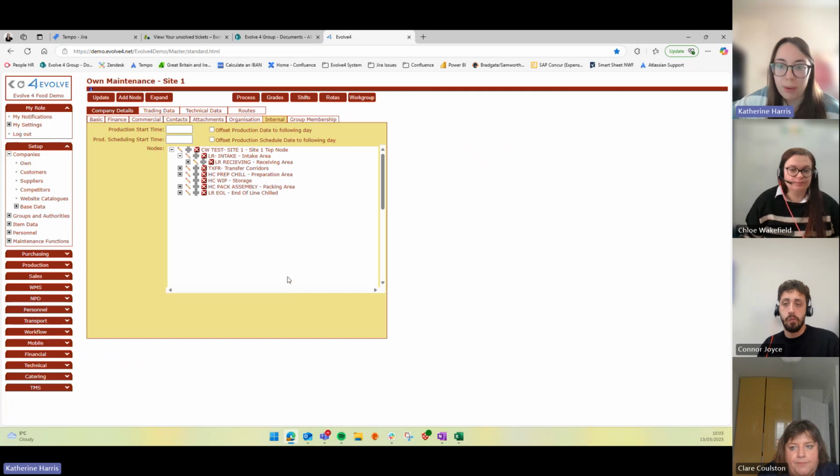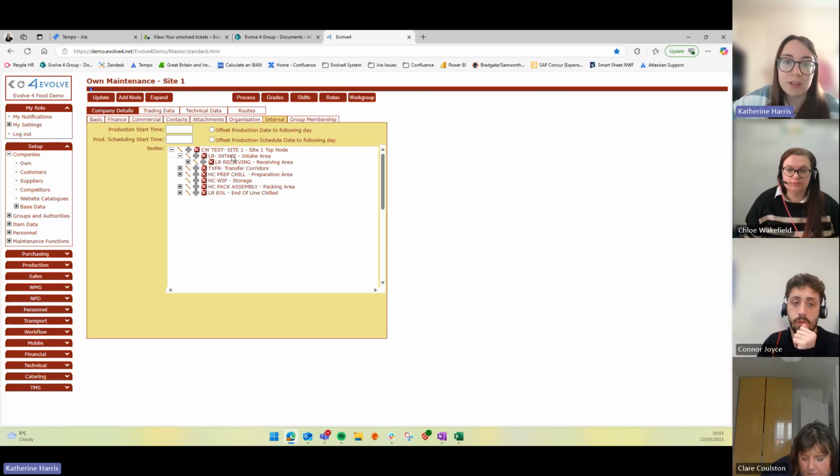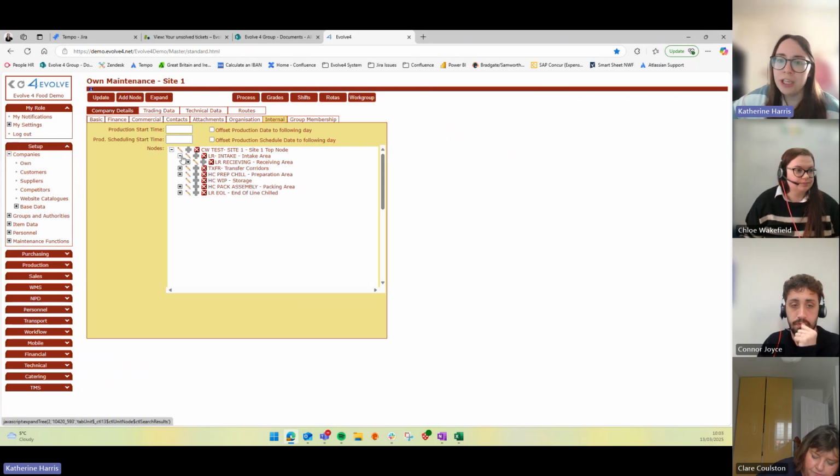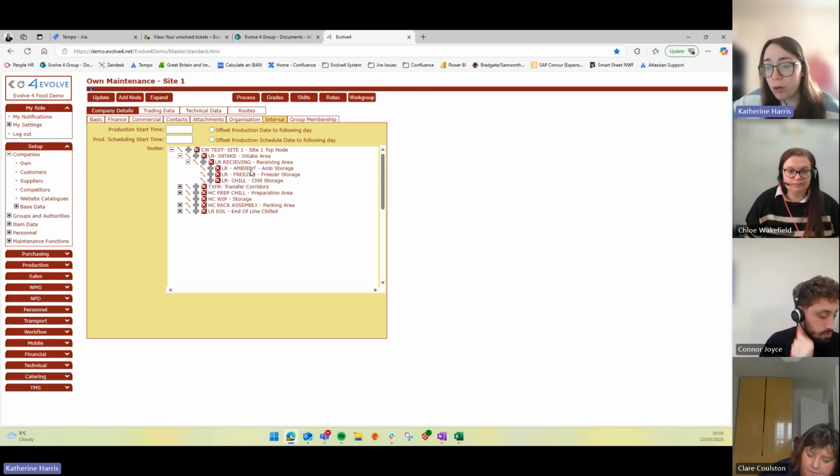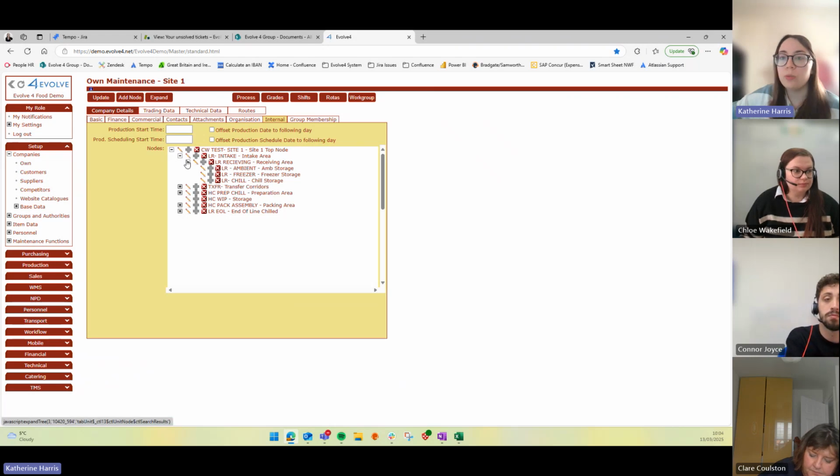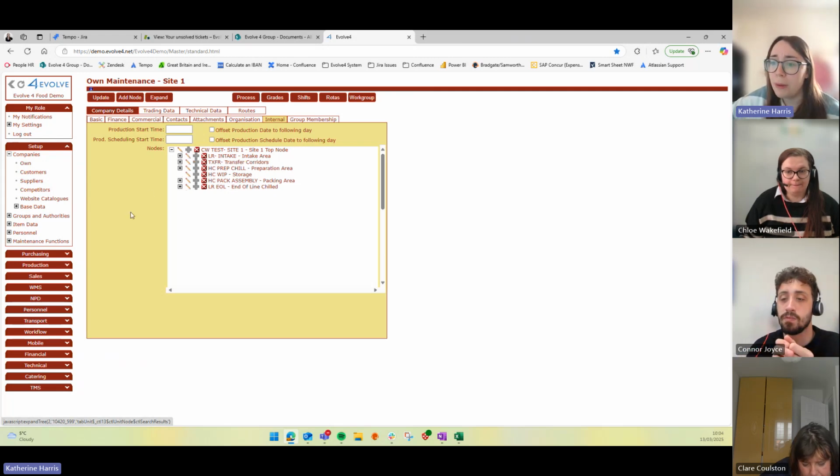So the important thing to remember about node zones is that the child will inherit the node zones of the parent, which I remember we did speak about last time. So LR receiving will automatically inherit the node zones of LR intake, its parent. And the same with all of the others. So that's just an important thing to remember. You are able to manually add more to the child ones, but just with the way that the system functions, the reason it inherits is because it needs to inherit, if that makes sense. So yes, that's a really important point to remember.